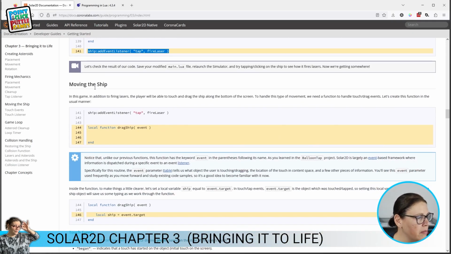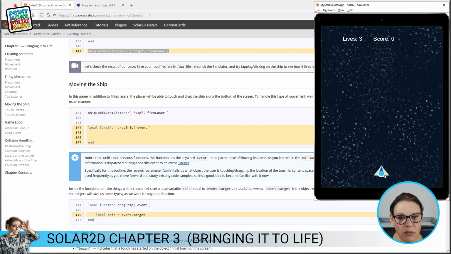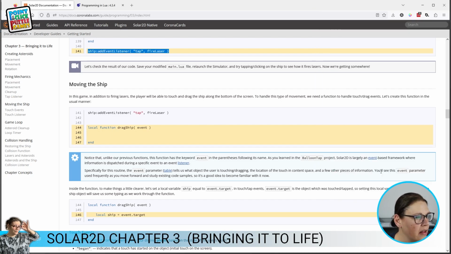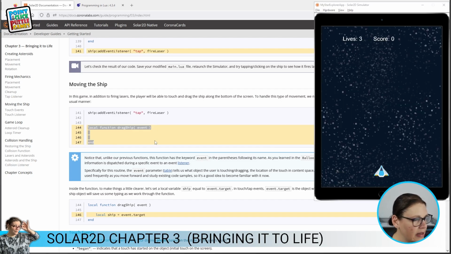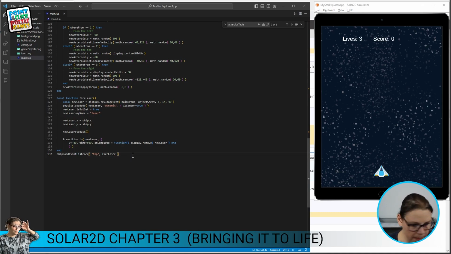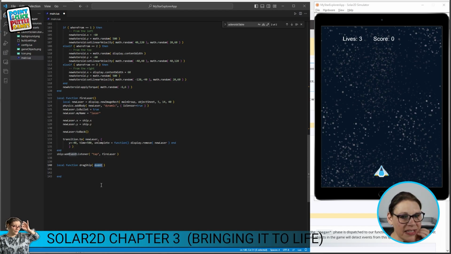Right, now we're going to move the ship left to right because it's a bit of a boring game with the ship just being stationary there. So we need to be able to drag it left and right across the screen. Okay, so this is what the next function is going to do. So first of all, let's create that function structure. The only thing that's different with this function is that as we create it, it's going to be listening for events.